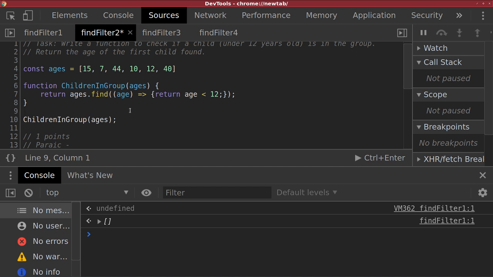Will it run though as it is? Yeah, okay, let's have a look. There we go. So we found 7, just 7. Why didn't it find 10? Because we're using find, exactly. So it only returns the first one. If we wanted to return all of the children below 12, how would we change that function? Filter instead of find? Yeah.